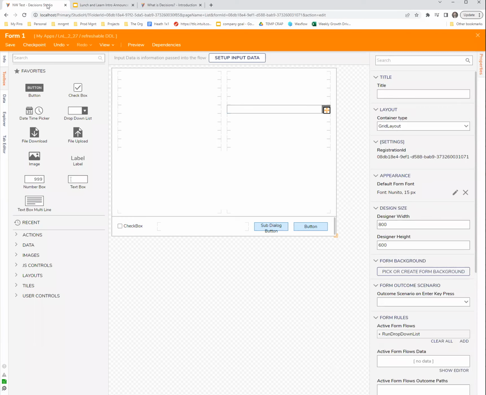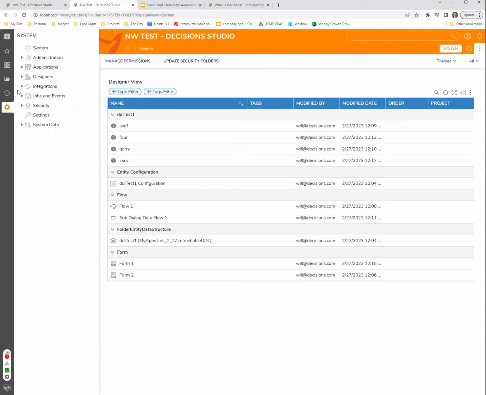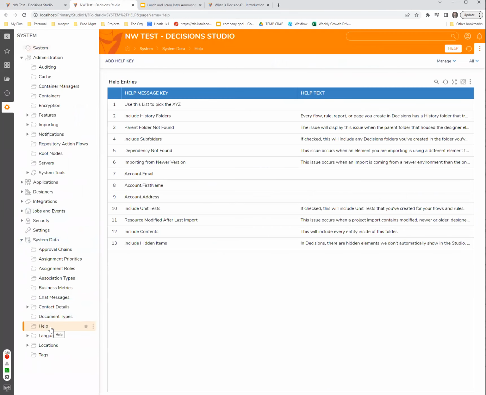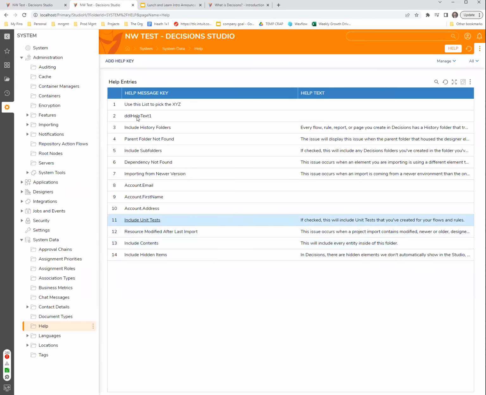Well, let's just see what this looks like first, and we could look at some alternatives here. I think this is help text, system data help. Okay. Yeah, so I could add a help key. The key is, I'll just call this DD drop down list help text one. Add a help key. So here it is, and I can edit this.